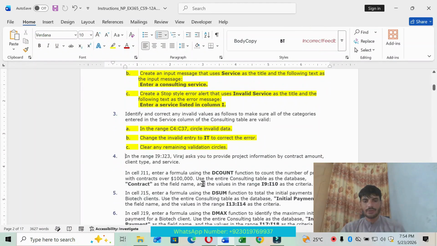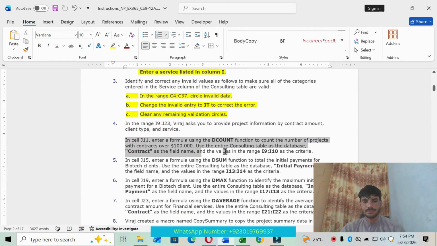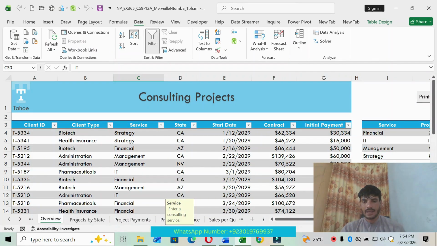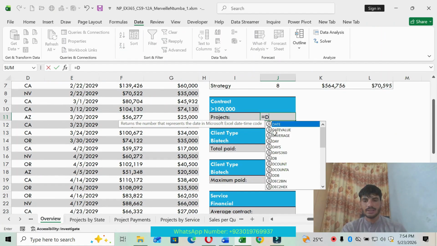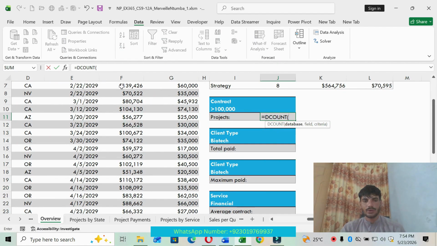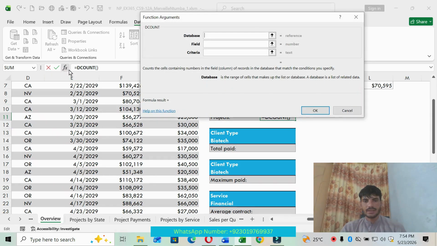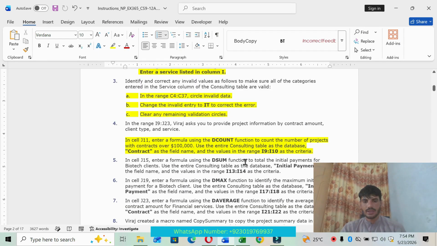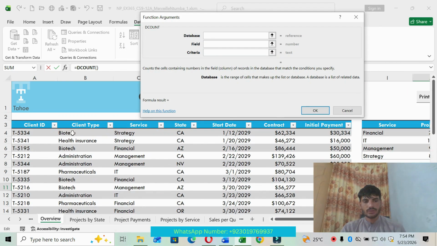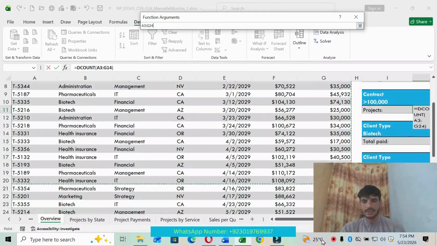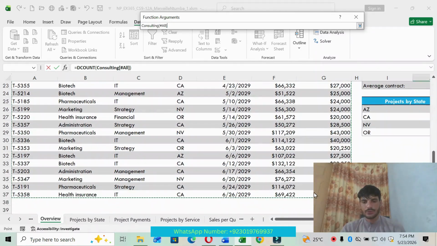Next, step 4. In cell J11, enter a formula using the DCOUNT function. Select the cell, put an equal sign, then apply the DCOUNT function. For the database, use the entire Construct table. Select the whole table. No issue.